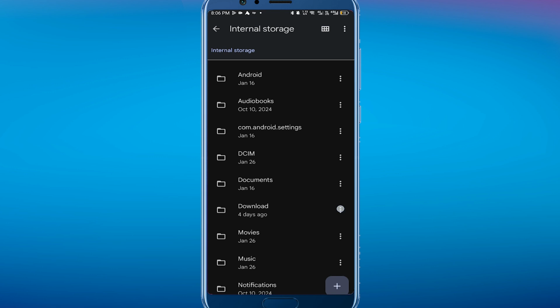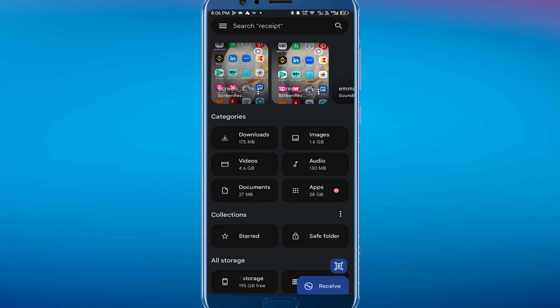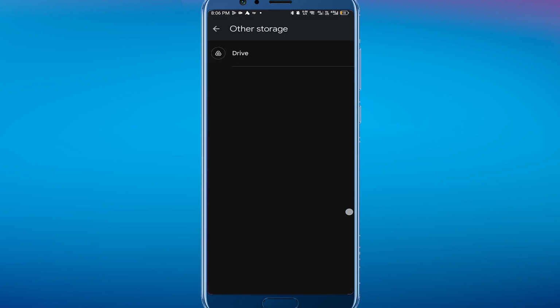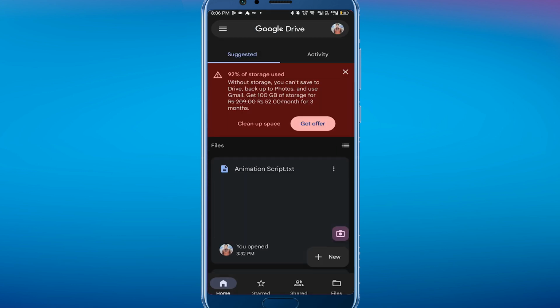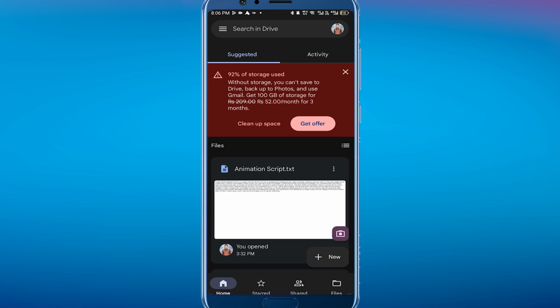But if you don't have the Files by Google folder, then you can just go back and go with the other storage option, and you need to have the cloud storage here, or you can also go with the drive option here and see if you have any files on your drive and you can recover from here.